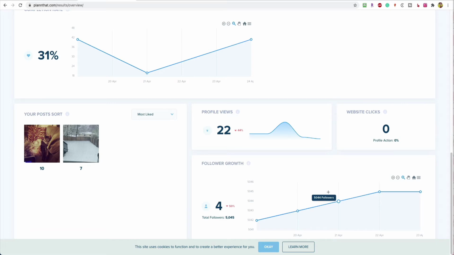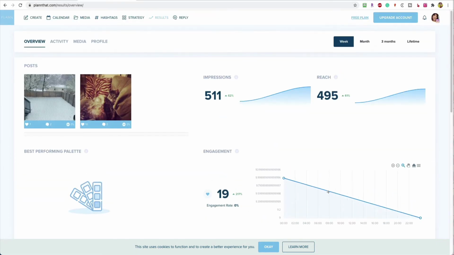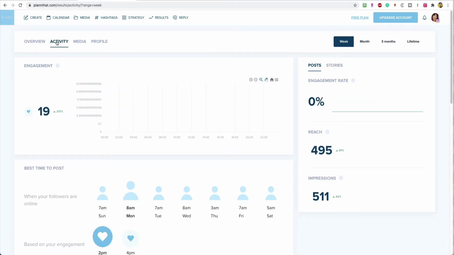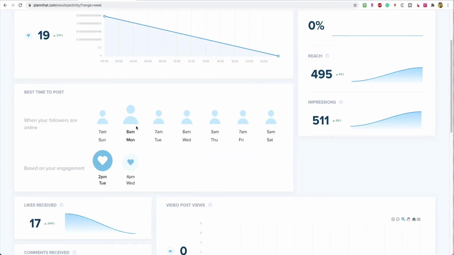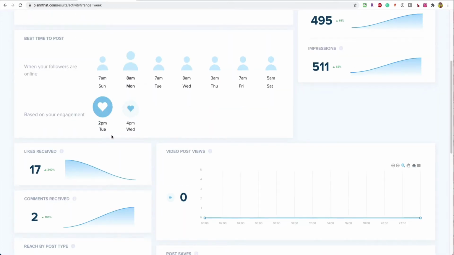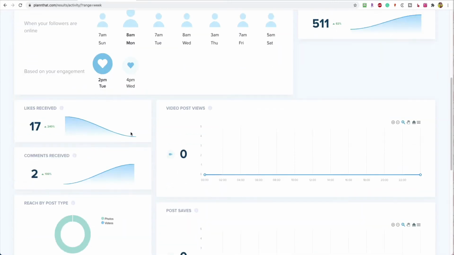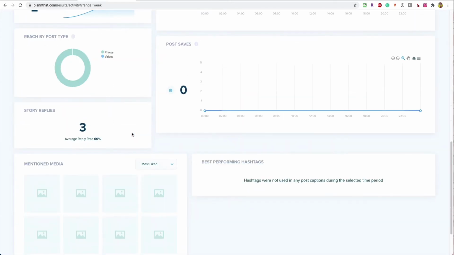The completion rate is also a really interesting metric that I'm glad they offer. And then I can go into activity, where you can see my engagement rate, best times to post, and when my followers are online versus my engagement rate. It's interesting that those are sort of different.